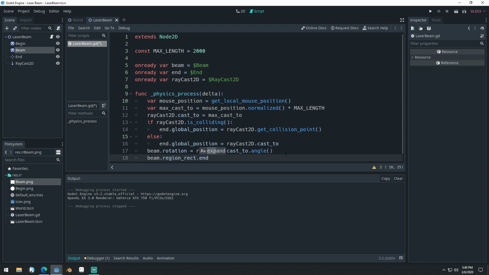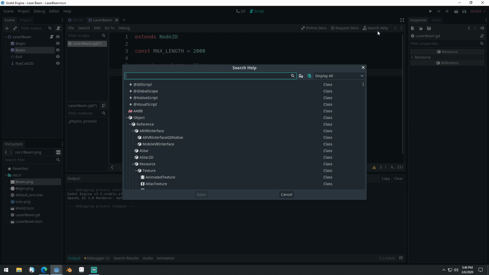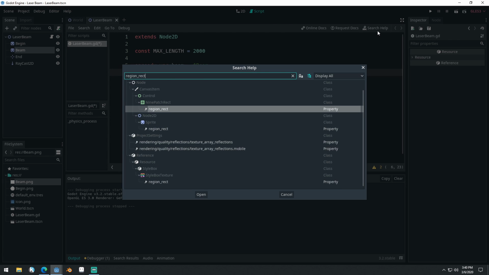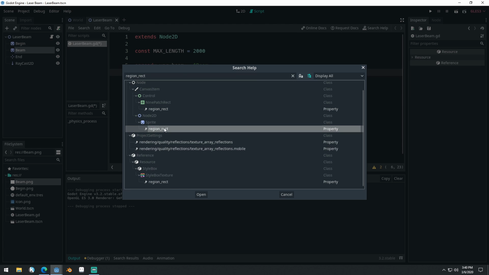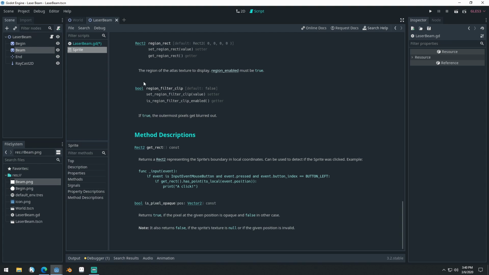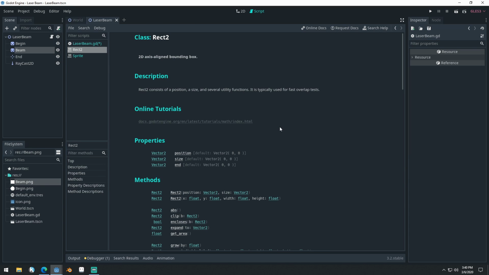end. Now, why am I doing end? Let's look this up so that you can see. If you look up the RegionRect inside of a sprite, the RegionRect property under sprite, this is the documentation. You can see that this is actually a Rect2D, which is a form of data. We've been talking about vectors. Well, a Rect2D is a form of data like a vector, but it's different. Now this has a position, a size, and an end.